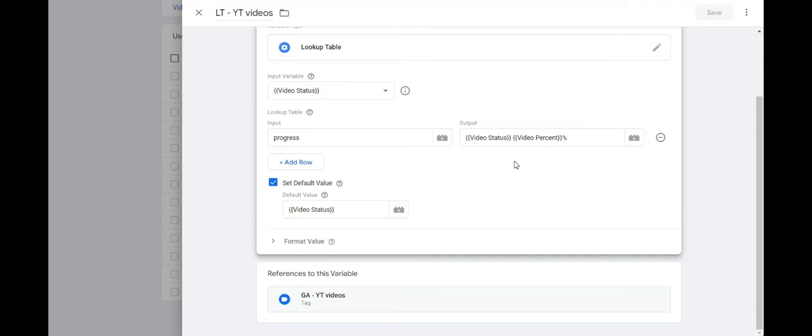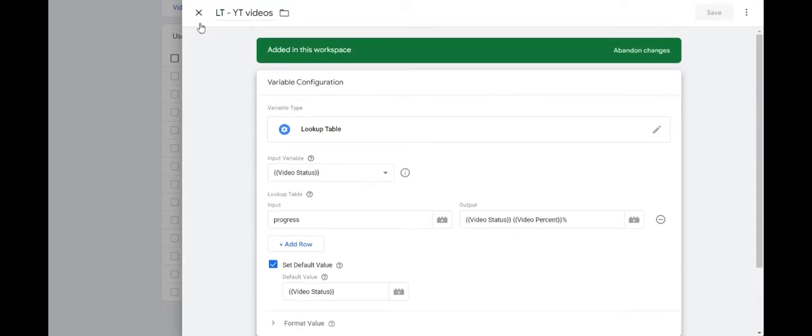So the video status will be progress, and video percent is how much percent of the video is completed. If the user is through 25%, it will show the number 25 here, and I've added a percentage sign. So it will show progress 25%, right? And set default value: where there is no match, it will automatically be set to video status, which is progress. So this is our lookup table.